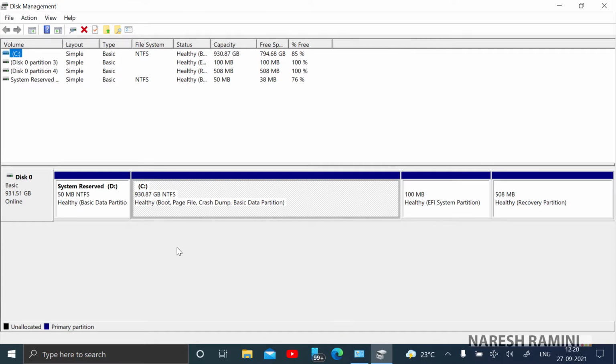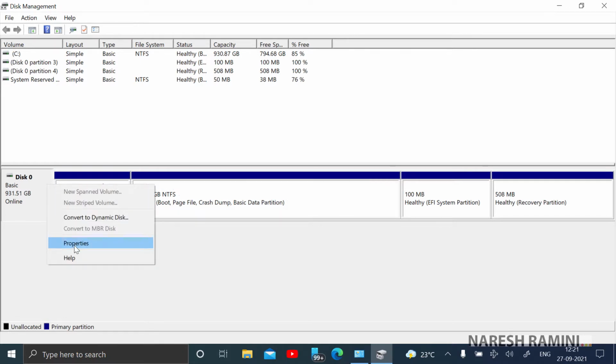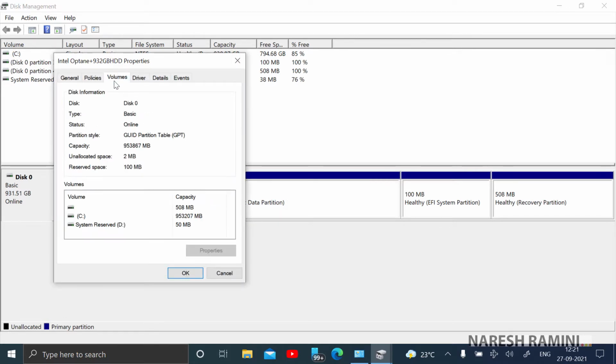Now locate the hard disk on which you have installed the operating system, your Windows operating system. Right click on it and click on Properties. Now click on Volumes and locate Partition style. My partition style is GPT, so I can go ahead and make changes in BIOS.